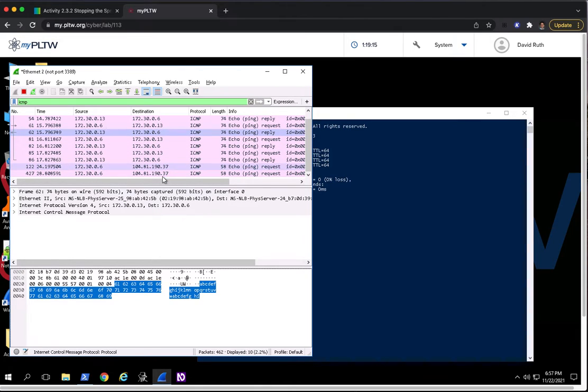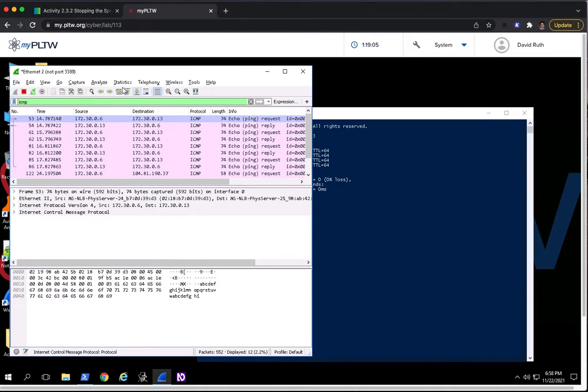I'm not sure what this one is, why we suddenly have another echo, one from 6 to 37. That's interesting. But these represent all of our commands so far.